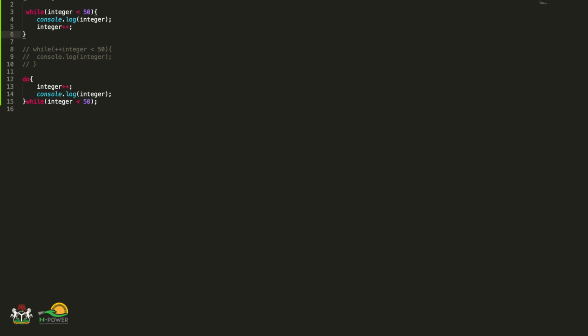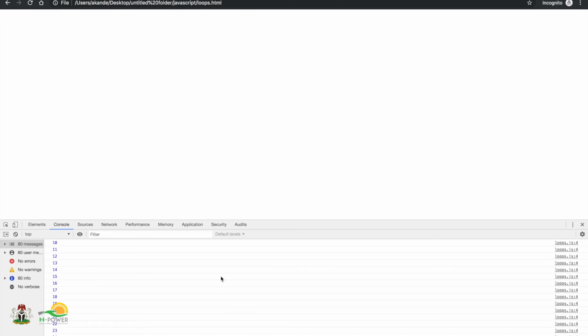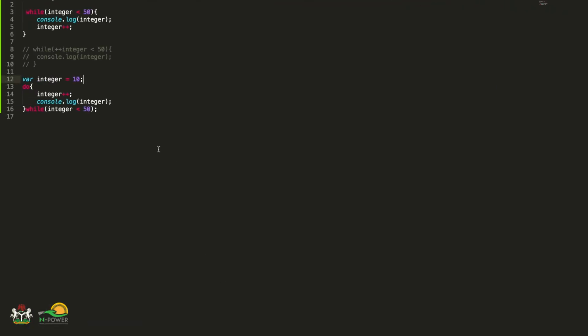Let me declare the value of integer here again, so that this can work with the value of integer here. So can we see the difference now? The reason why it returns just a single output for the second loop is because it picks the last value of integer, which is 50, then tries to increment it. But now it's going to be seeing the integer value as 10 here.